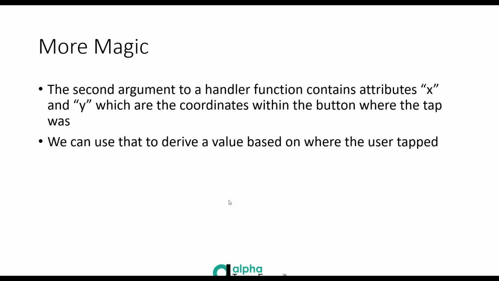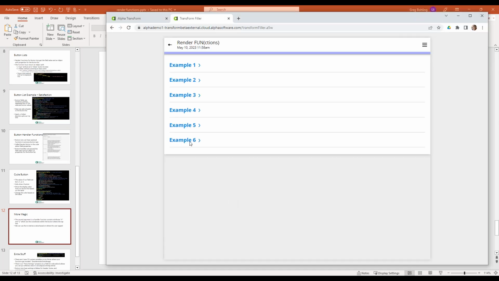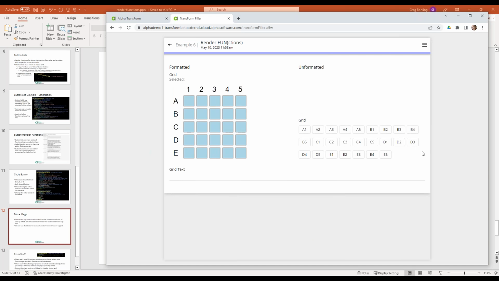you get in that properties object that comes as the second argument to your handler the X and Y coordinates of where the button got tapped. And so you can use that to actually do a calculation and derive something based on where somebody taps on a button. And so if we go to the example, my button list is this. Here's my renders, this one button, and my handler determines where I tap, which square should be filled in. If I tap on it again, it'll unselect it.